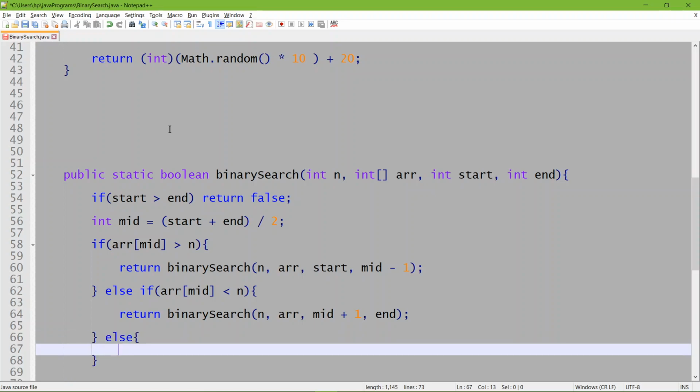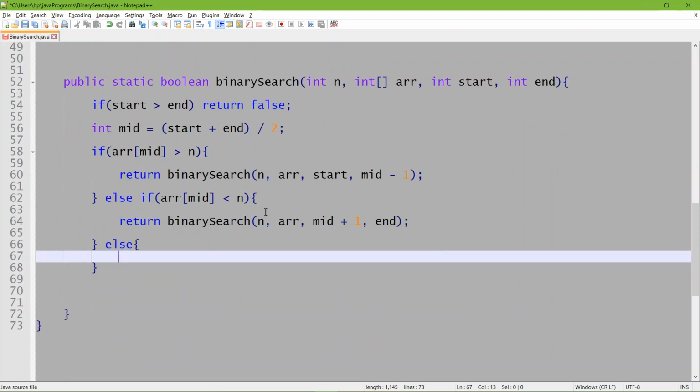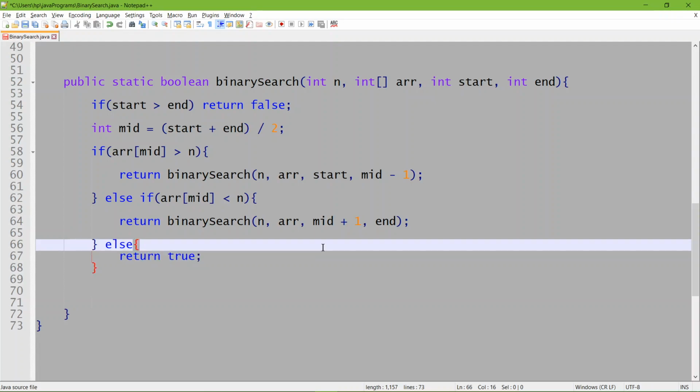Else, if the middle element is not smaller than the number we want to search and not greater than the number we want to search, then what is the condition? It is equal. So that means we have found our element. The middle element is the element that we are looking for, so we are going to return true.